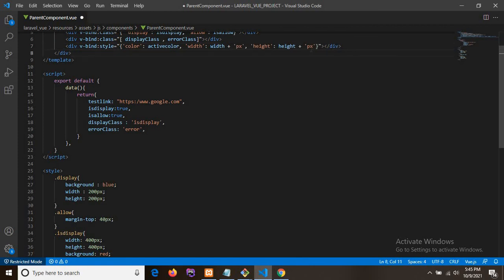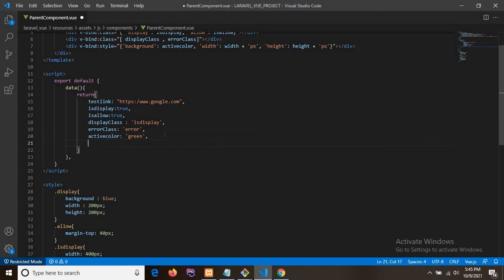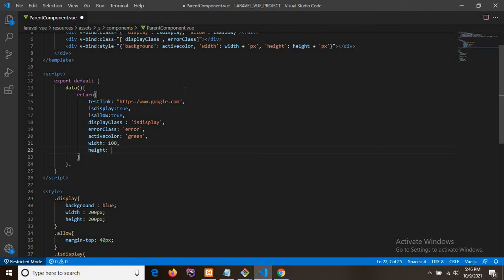So we have added one pixel unit. So we need to pass the color here. We're passing background actually, not color. So background. We need to pass the color value here. We'll pass the green color. Then we'll pass the width, 100. Then we need to pass the height, 100.